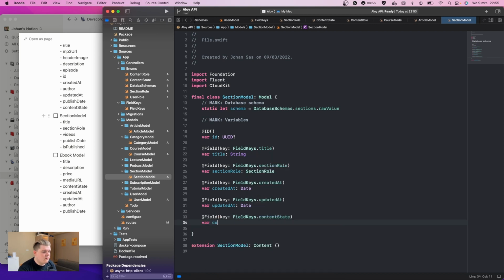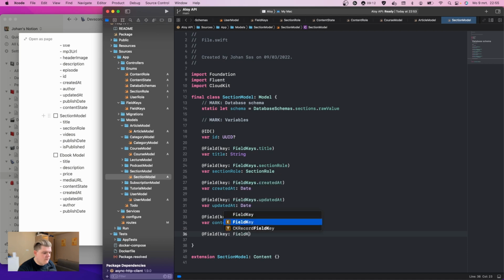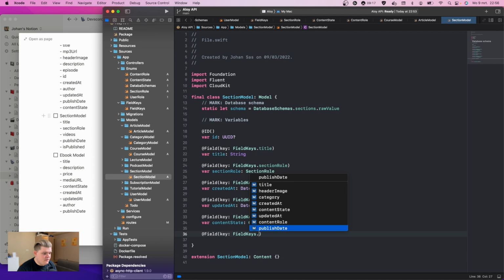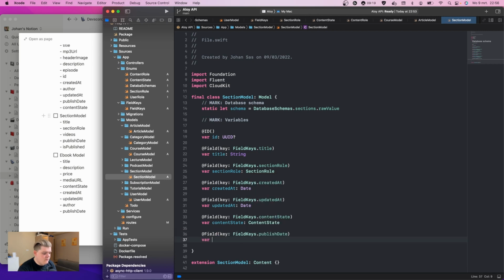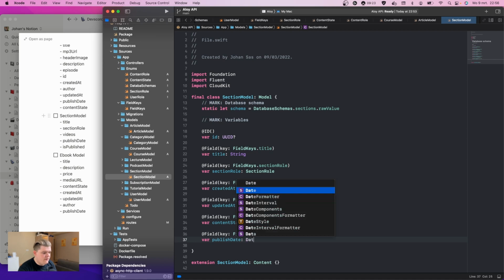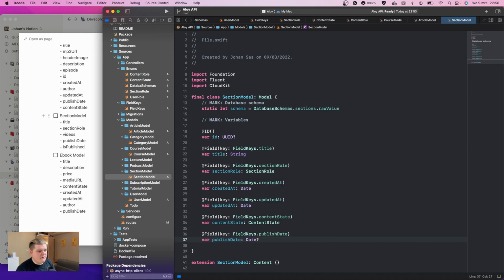Then we have var contentState, this is going to be ContentState. So if it's a draft, if it's published, and so on and so on. Field, and I think this is going to be the last one. Field key FieldKeys dot, let me see, publishDate. var publishDate is equal to Date, and this one will be an optional.